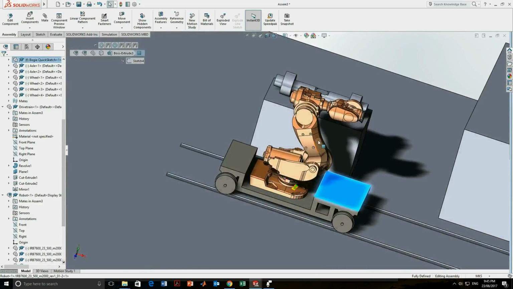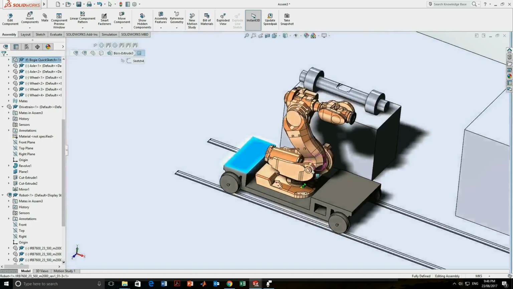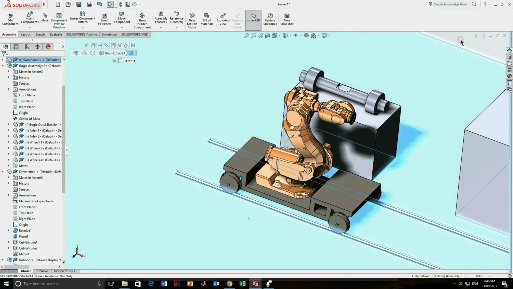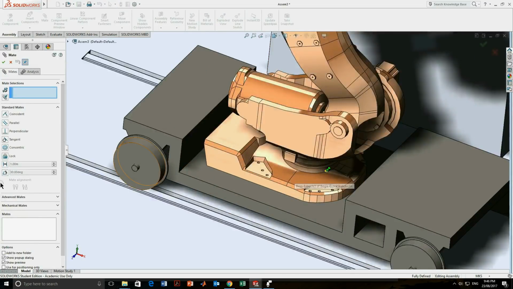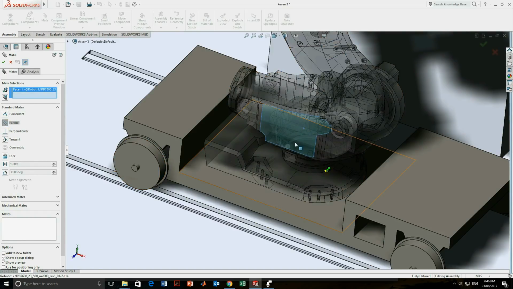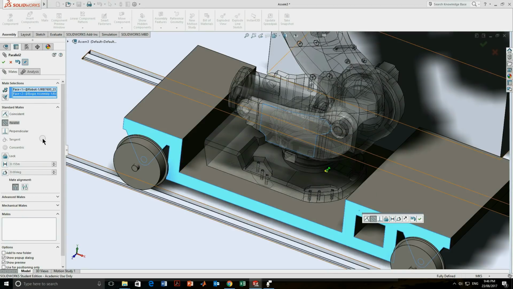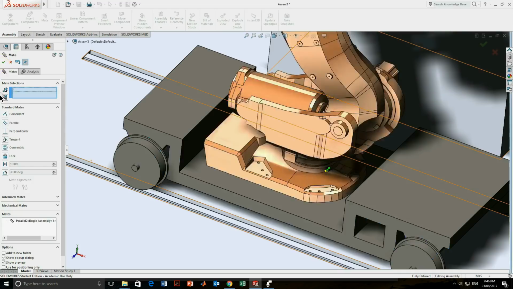Now it's not able to move, which is good, because once I start moving the robot, I don't want it to be able to move off this spot. I want it to now rotate towards the drivetrain. So there are a few other things that I want to set up. I want to have a mate that has the robot facing forwards. So I want to use a parallel mate, and I want this face of the robot to be parallel with the bogey so that it's always facing forward.